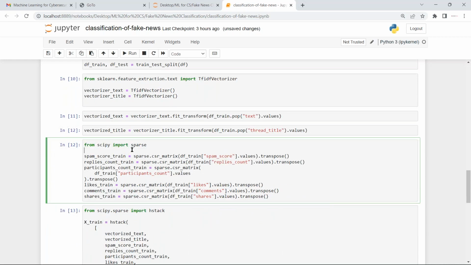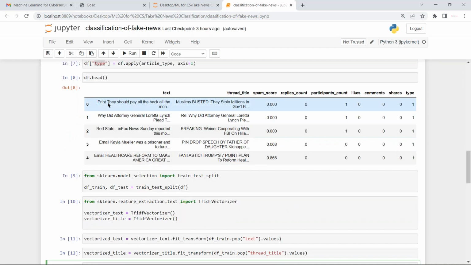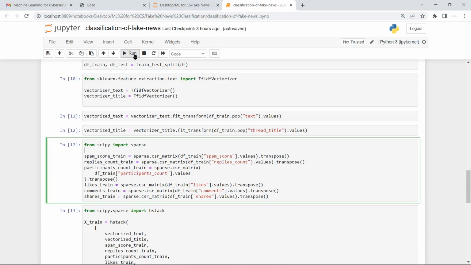Now we have the SciPy library, and we are importing the sparse matrix. A sparse matrix is a matrix of 0s and 1s. You will find that in a sparse matrix most values are 0 and very few are 1. We just converted each word, and if a word, let's say print, is present in a particular text, then in the sparse matrix, in the print column in the first row, you will find the value 1, otherwise 0. Let's go and run this.